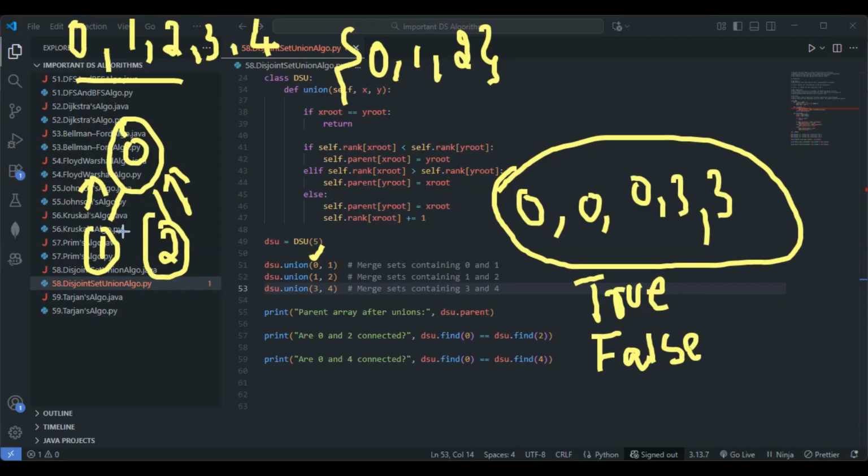So 0 is the root of the first set, 0, 1, 2. 1 and 2 point to 0 after path compression. I hope this is clear. And 3 is the root of the second set, 3, 4. We have another one, 3, 4. We are left with two elements, right? Split into half, so 0, 1, 2 and 3, 4. So 3 is the root of the second set, 3, 4 here.